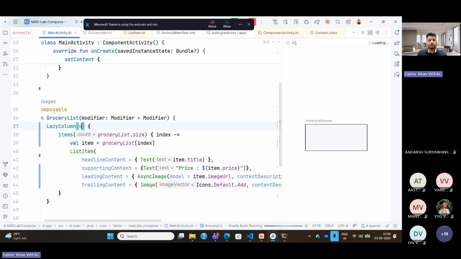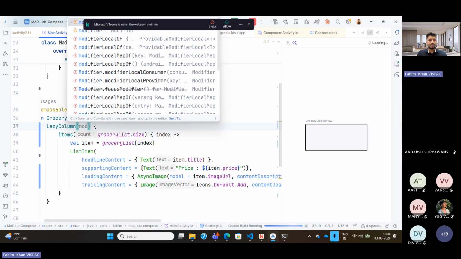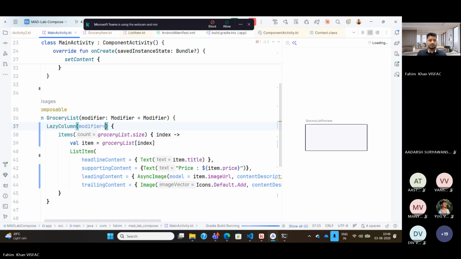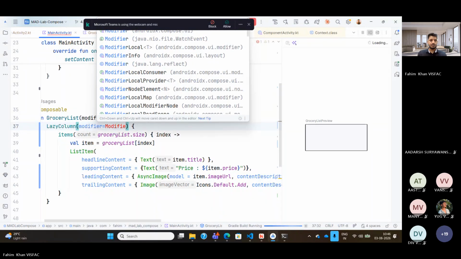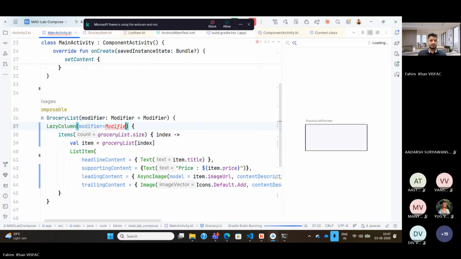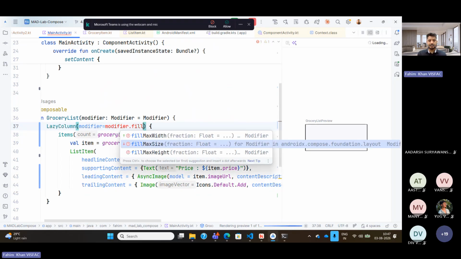For lazy column, I need to pass a modifier. Modifier dot fill max width. Modifier dot fill max size.